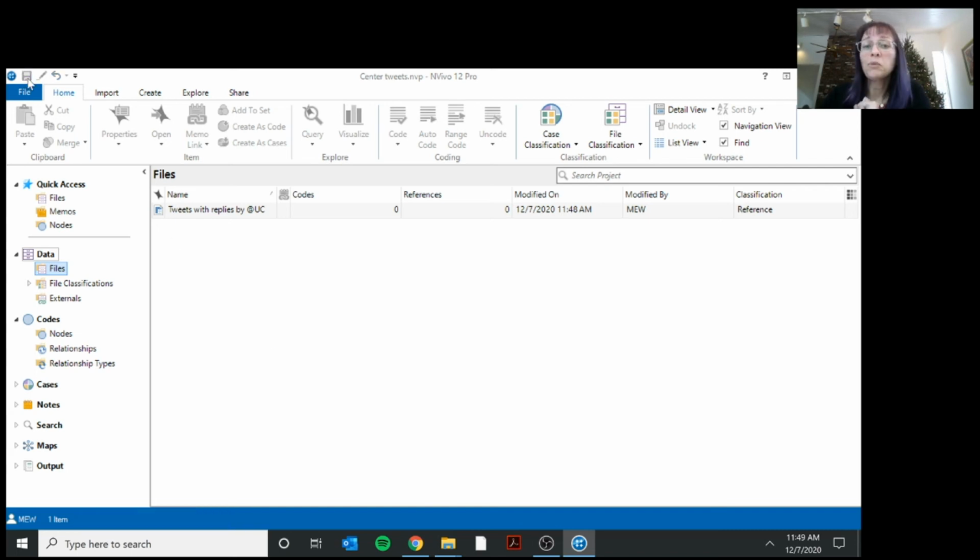Let's save. It's always important to save. So now that it is saved, you have an NVivo data set with your data in it. You could go nuts just right here in this program. You could also decide that you want to export the tweets from NVivo to some other statistical analysis software.